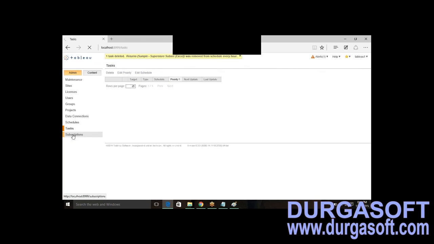Now we have a subscription. Subscription is an area for users who don't have time to access the server. You create a report and it has to be updated every hour or every day. Users don't have time to see the report while logging into the Tableau server. If you give a subscription for particular users, the users automatically get the report because you gave the subscription for that.